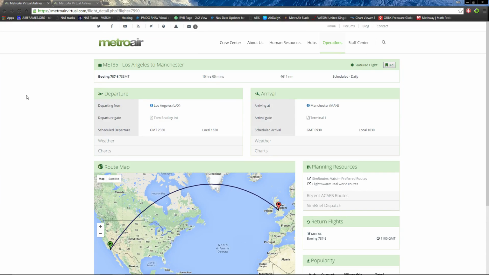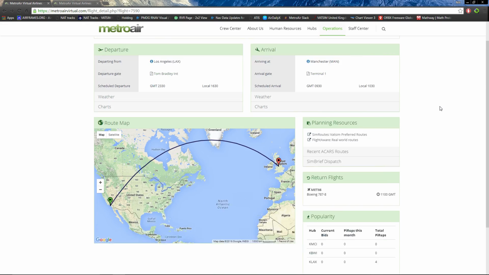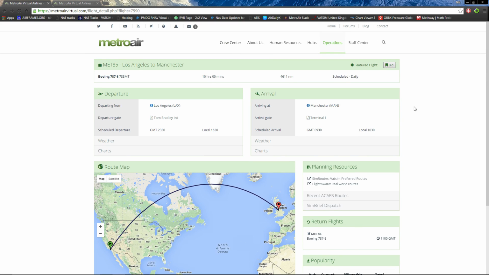And again, it is not a requirement that you fly to and out of the departure gate that is assigned to you. It is just optional. Alright, so say we really want to fly this flight and we're ready to go right now. All we have to do is click this bid button in the top right hand corner of the page here. Once you click on it, it'll say active bid, and congratulations, you have successfully bid on your first flight.